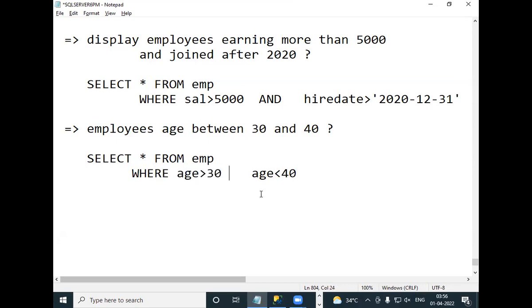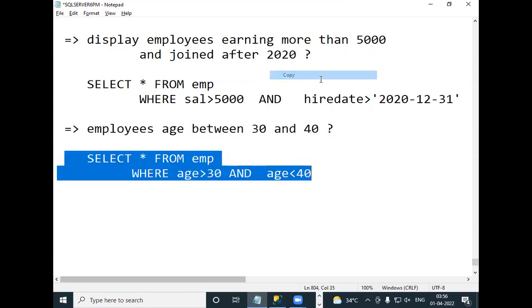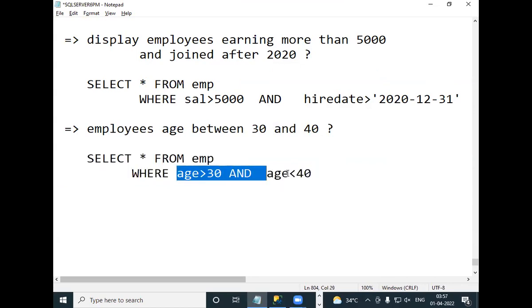These two conditions should be combined with AND or OR. Both must be true, or any one should be true? Both must be true. His age must be greater than 30 and must be less than 40. Both must be true, then we have to use the AND operator. So between 30 and 40 means greater than 30 and less than 40. Both must be true.